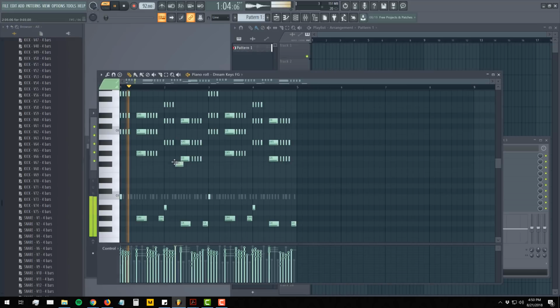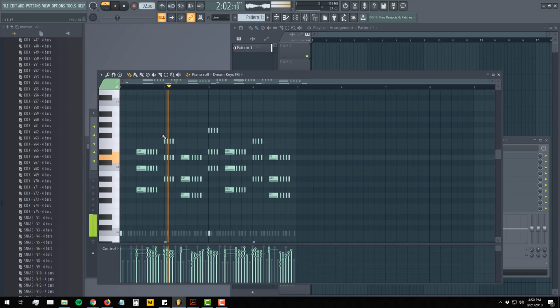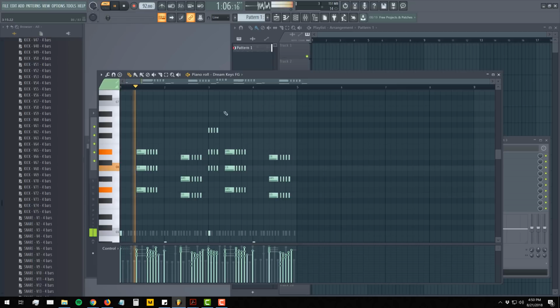Let's say I don't want all these notes playing, I can just delete them from the piano roll. So I just have to select them and hit delete on the computer keyboard. I can even change the chords up if I want to, but for now I'll just delete some of these extra notes. Just like that, I've changed it up and made it totally unique in my own way.